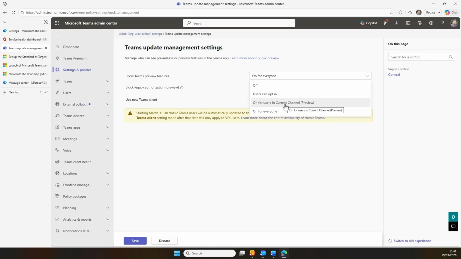So that current channel preview is referencing the Office install. So if we have set a group of users to be in the current channel preview Office install version, Teams will match that in terms of the preview functionality that it is making available for users.